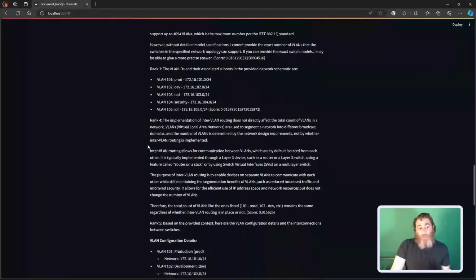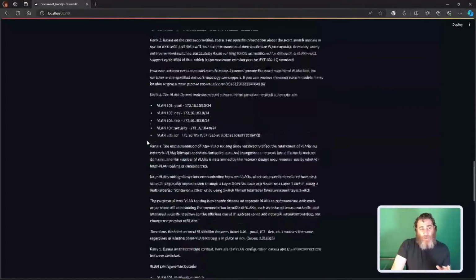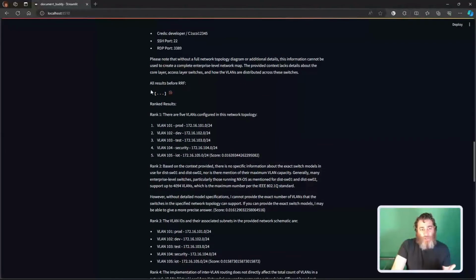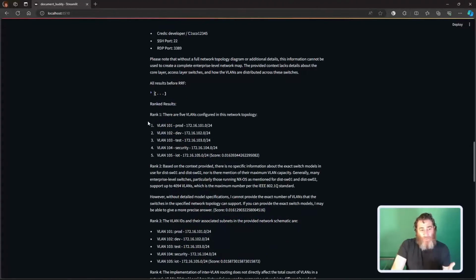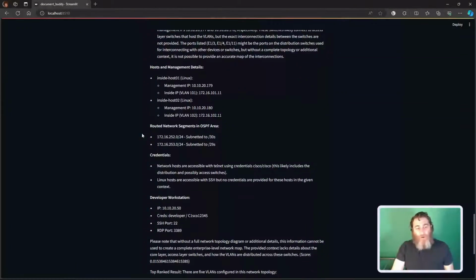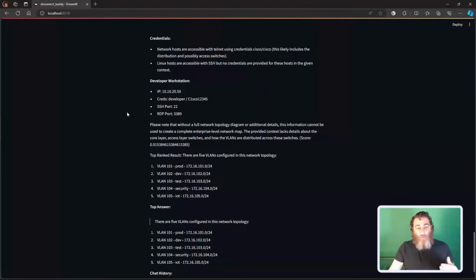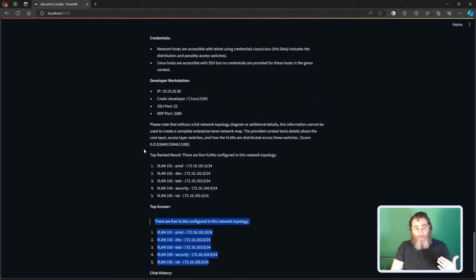Now I'm still playing with this. And I want to really make sure that the reciprocal rankings are not just order here, 0, 1, 2, 3, 4. I want the reciprocal ranking to give it the ranking. And maybe it's not. I need to look into that and confirm that it's not. But that's the idea, is that we're going to ask multiple questions, get multiple answers back, and then extract the best answer. So there are 5 VLANs configured in this network topology. Now that's the top ranked answer.